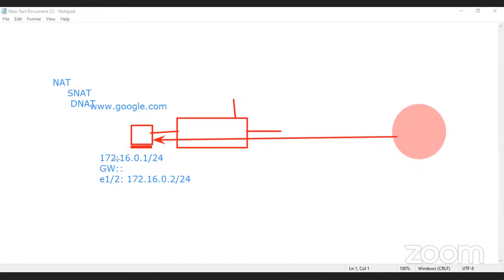So now the PC has this 172.16.0.1. Again, the same problem. This IP cannot be used on the internet because it belongs to a private range. Now traffic is generated from outside, coming to inside. What will happen? Will source NAT work here?